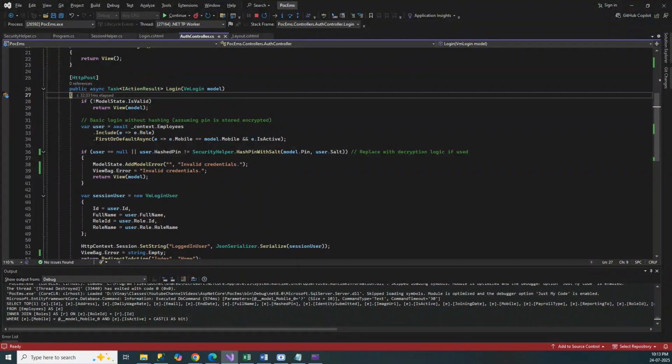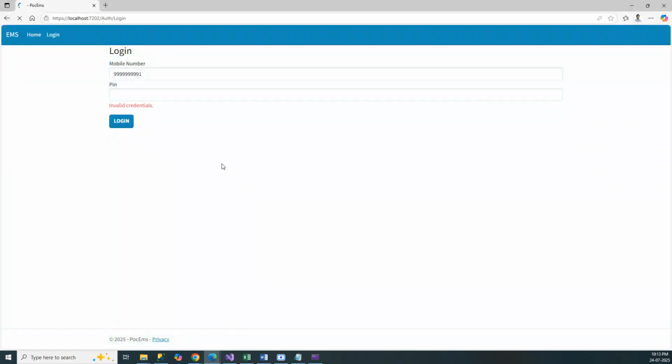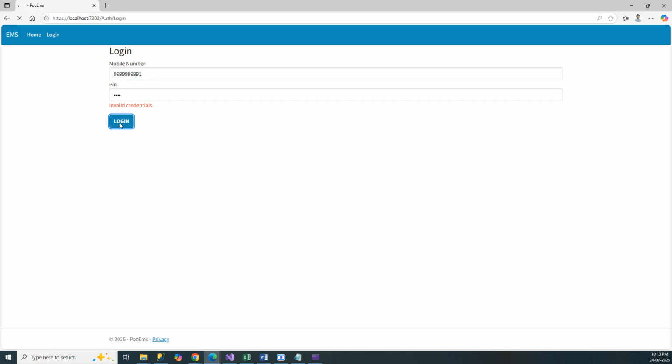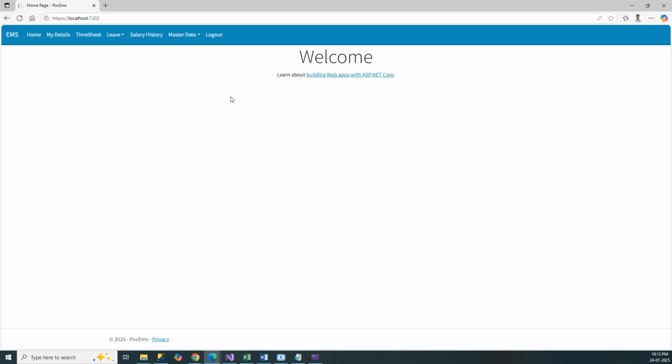So let me remove this. Okay, so now this is good. Now if I enter the correct one, let's see if it goes ahead and logs in. Okay, so we are logged in. Now let me log out.